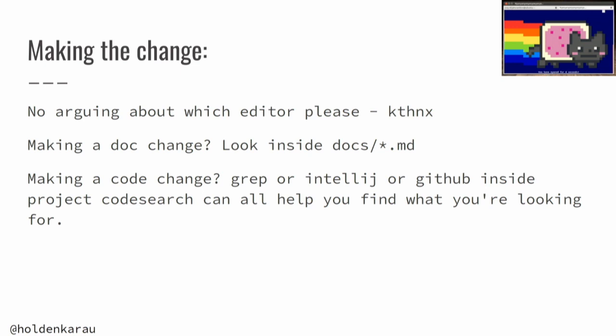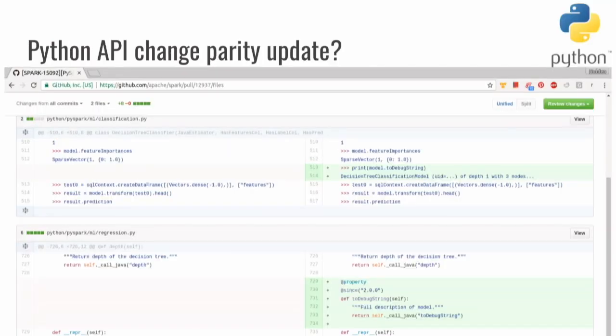So, making the change, I'm going to assume that you know the programming language that you want to make your change in. If you don't, Spark is probably not a great project to learn how to work in Scala or Python. Maybe pick a different project for your first project. But if you already know Python or Scala, it's great. R as well, Java, all kinds of things. Python API parity updates are relatively small. I think they're a great place to get started.